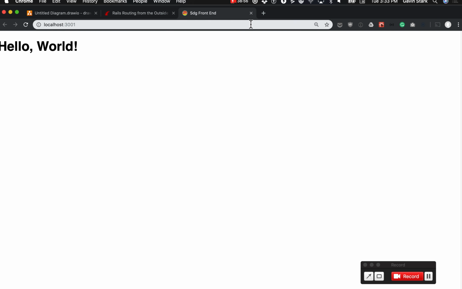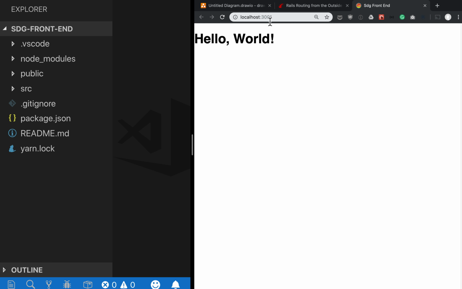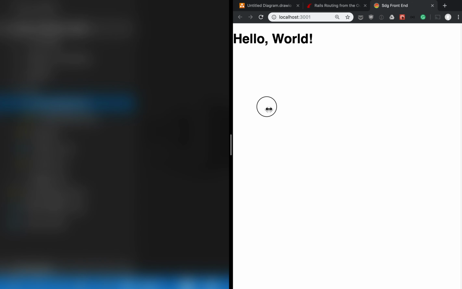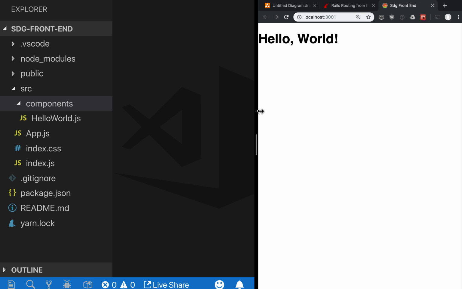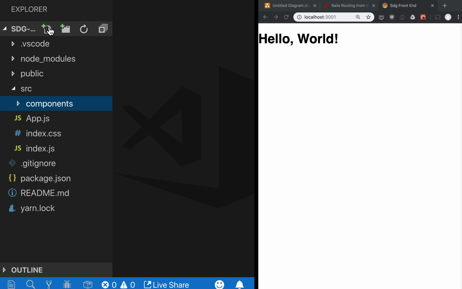We want to take this and put it on the side of code. There we go. This is what we want. So let's start by making a component. This is imagining I had already done my HTML and I had a page to list all the cohorts. I don't have that, so I'm going to pretend like I had one.